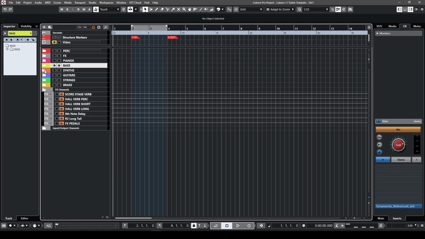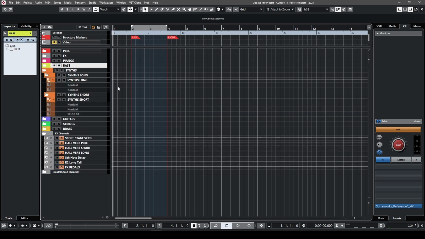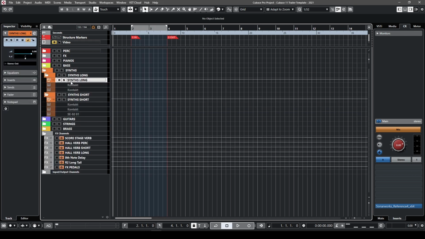So that's bass. Let's take a look at synths. So for all my synth stuff, I just separated into long articulations and then shorts. So shorts is going to be things like arpeggios and ostinato pattern stuff. A lot of the time these end up being like a double for the short strings. And as you'll see when we get on strings, I have them divided the same way.